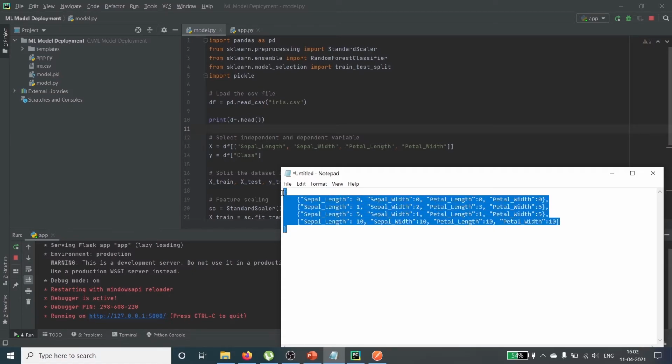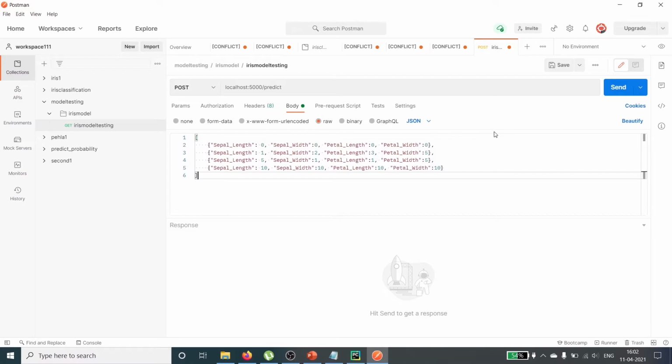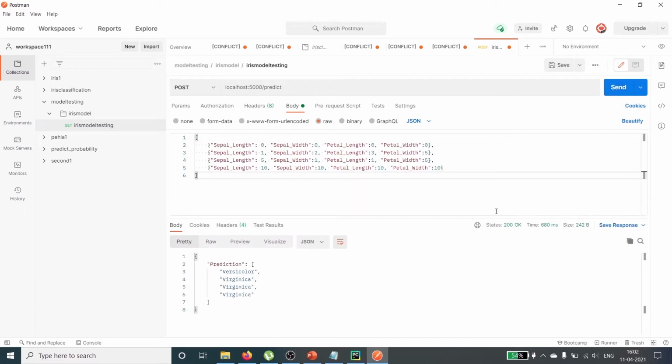I'll copy this from here. Now I will open Postman and here I will paste that. Now I will click on send. In the output you can see that I got prediction. So here this is prediction, and for the first values we got the prediction as versicolor. For the second it is Virginica, third Virginica and fourth also Virginica.